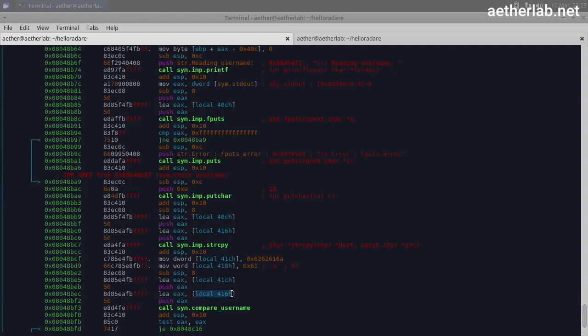And one is the local variable 416H. And one is the local variable 416. This is also just a variable name generated by Radare. Oh yeah, the string copy is probably going to copy something into this variable.